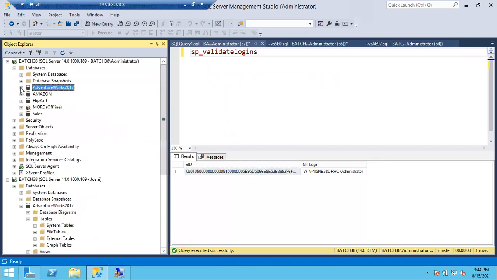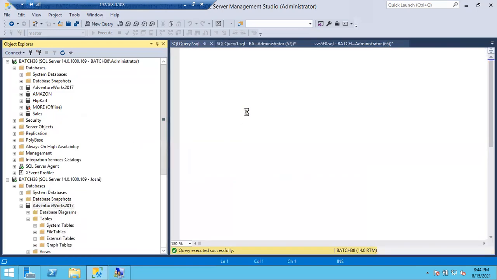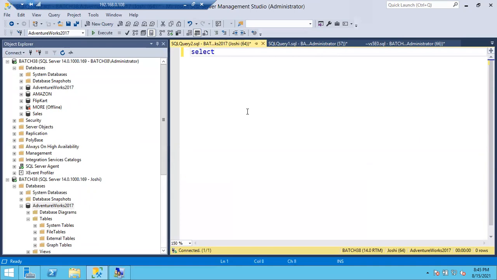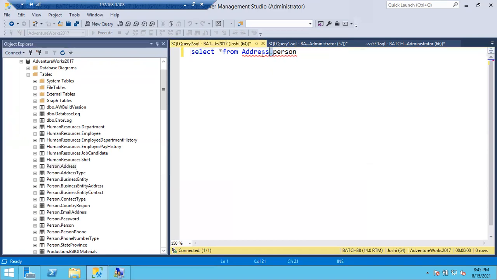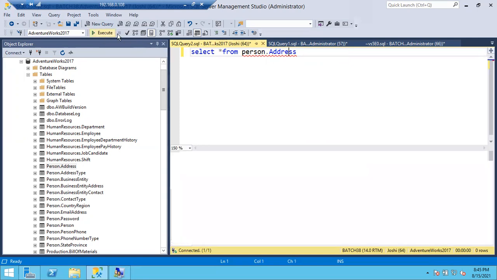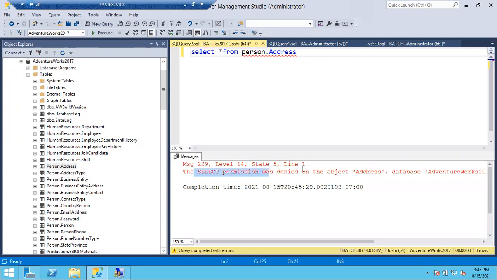So open a query window from Joshi. We'll open AdventureWorks, new query. Select star from person.address. What is the table name? Person.address only, I guess. Okay, Control X, Control V. Delete this one. Person.address. Okay, so now if Joshi runs this query, yes, as usual, the select permission was denied on the object.